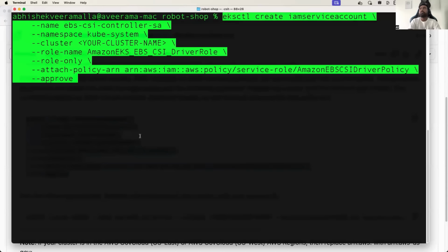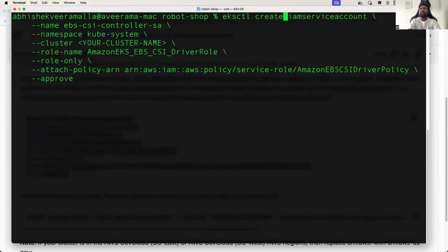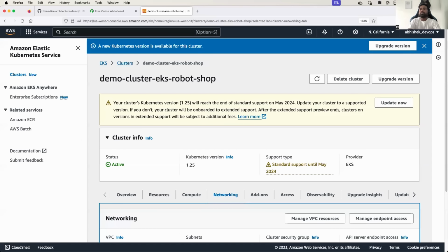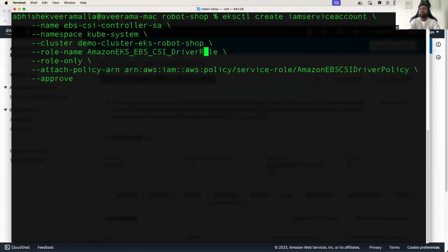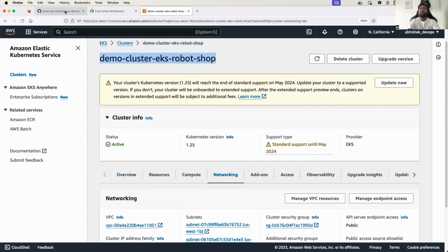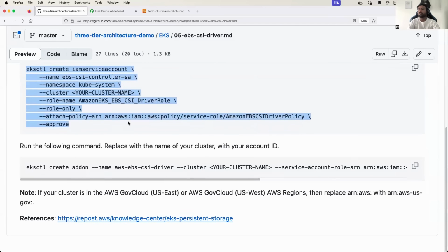Let me do it. eksctl create iamserviceaccount. I'm not going to change the name. Let it be the same. Namespace can also be kube-system. There is no problem with it. Again, copy paste the cluster name. Be very careful. I'm not changing this. You don't have to change anything. Just update your cluster name and execute this command. If there are any errors, we will try to fix it.